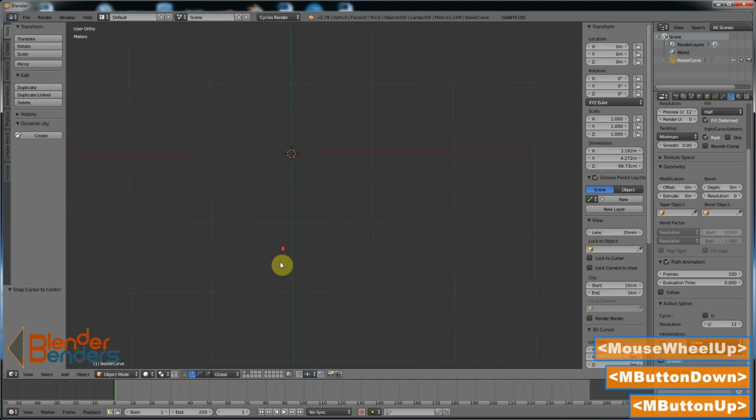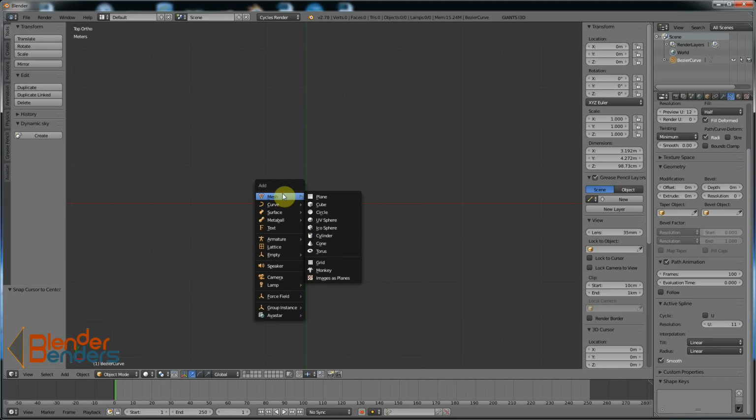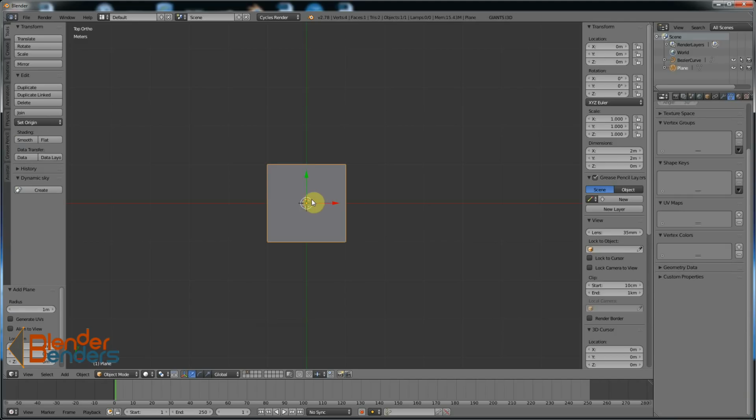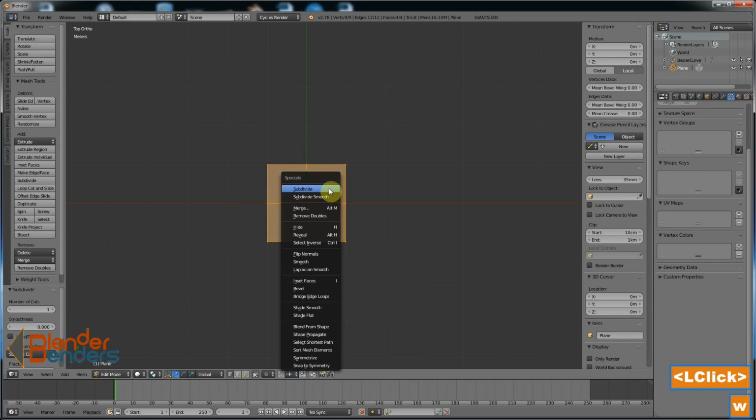What can we do? Let's go into a top view first of all, and let me add some kind of a mesh. Let's add a plane. Now, what we will be doing is creating a complex shape here and converting it to a curve so we can use it as the bevel object. So let me just edit this. Let me subdivide this, and subdivide again.